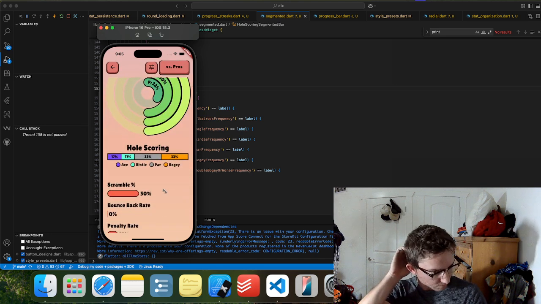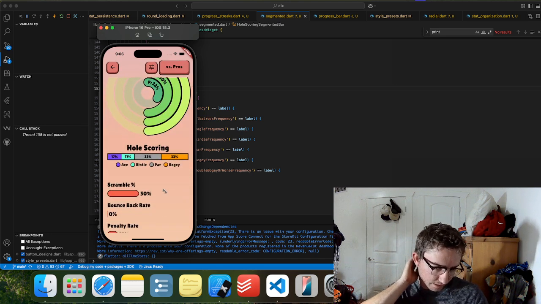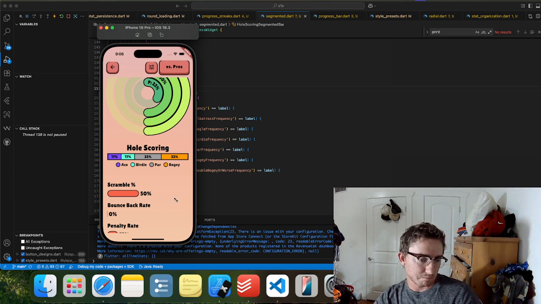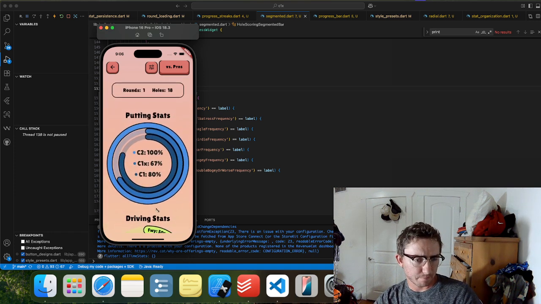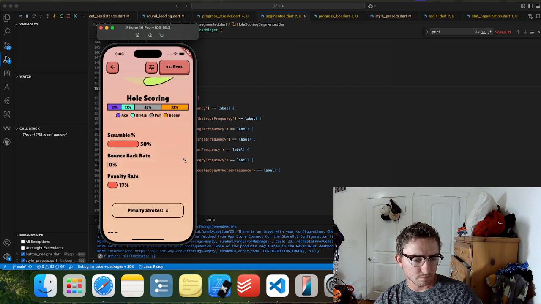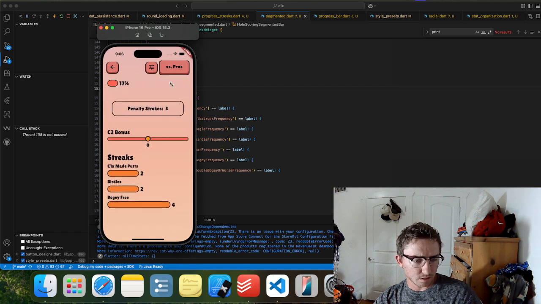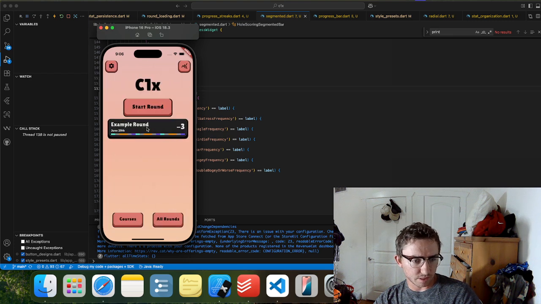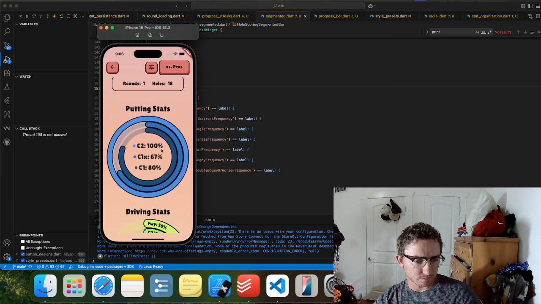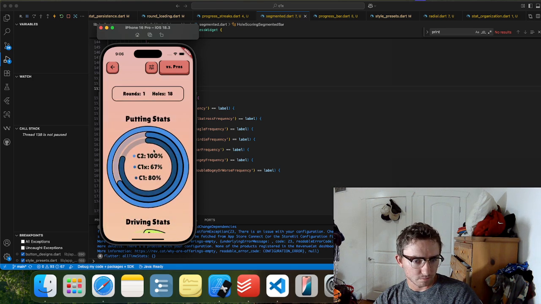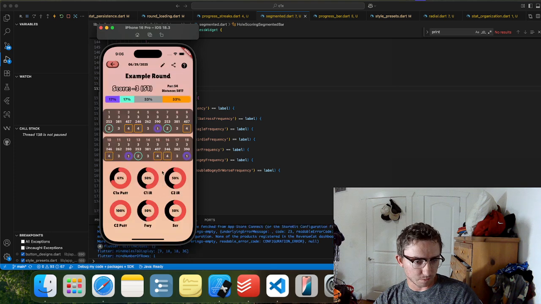So now we got the intended colors in here. I think it's pretty good. I was sticking with all of these. C2 bonus was fine, I think. We can look at the specific round here.